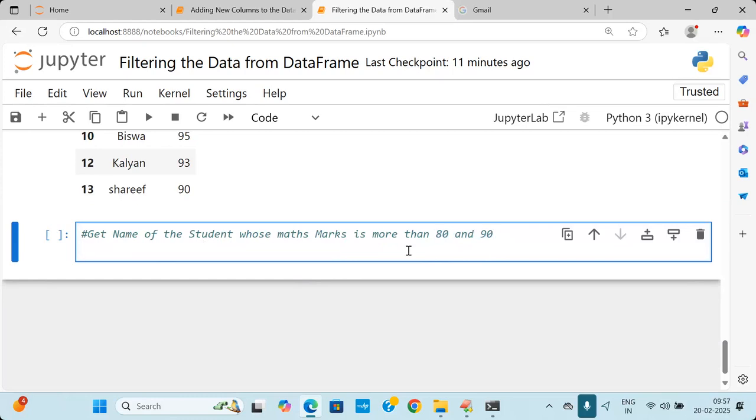How do you prepare? Firstly, first get the marks between 80 and 90. df of maths, df dot maths, greater than or equal to 80. This is one condition.